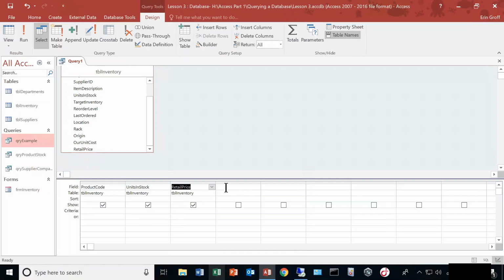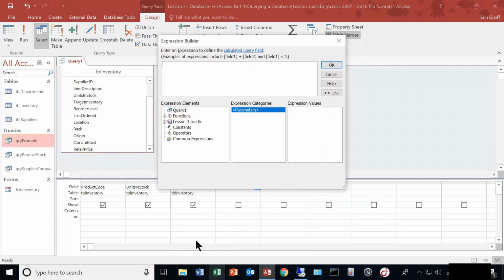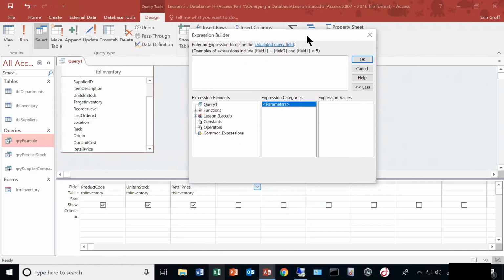So using these two fields, I could create a calculated field. To do this, I would go to my first empty field to the right of retail price, and right on this first cell, I would right-click and select my build option. And this opens up my expression builder. And I can use my fields that I have in my design view, so this is in query 1.